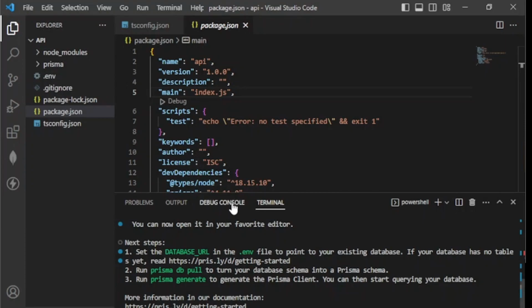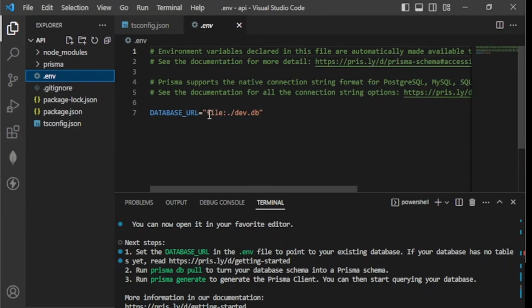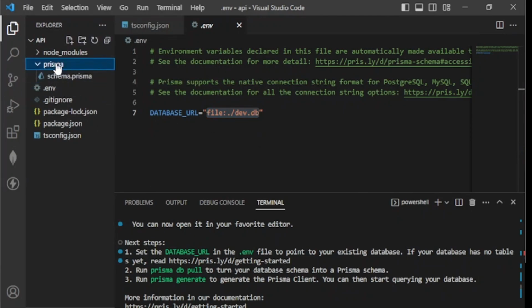Once done, let us examine our project. Under here, we have the .env. As you can see, this is the database URL. Next to that, notice here the prisma folder. And under here, we have the schema.prisma.